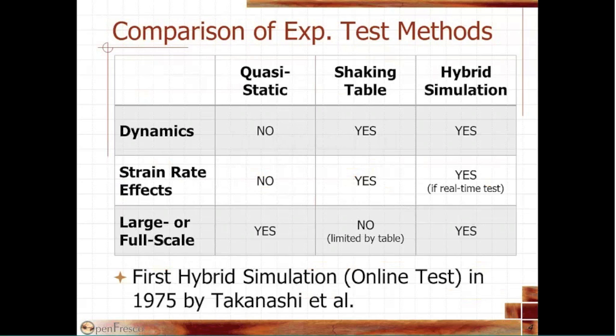So for a quasi-static test, can we capture the dynamics? We say no, because typically we run it as a quasi-static test. So we'll do a slow test, and we're not capturing the dynamics. Strain rate effects, also, we cannot capture that with a quasi-static test, again, because we are running something slowly.